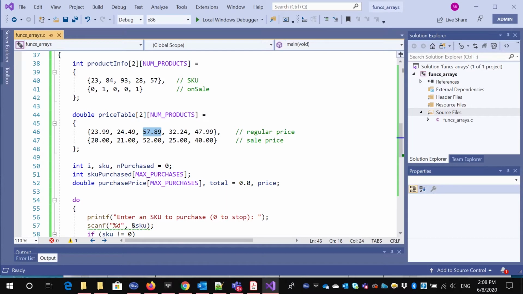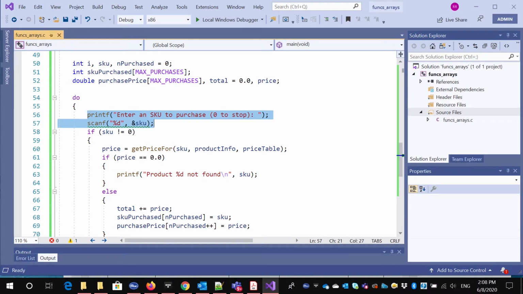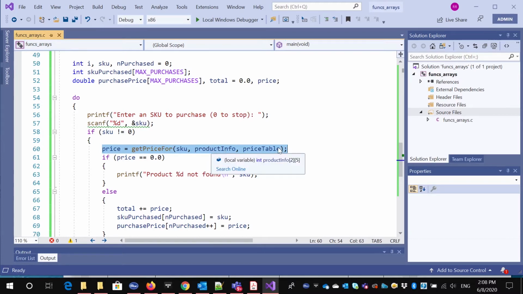So what we're going to do in our program is we're going to ask them to enter an SKU for the item they would like to purchase. They're going to do that until they put in a 0. Then what we're going to do is we're going to get the price for that item. And get price is going to look it up in the appropriate tables, and it's going to return the total price. Now that's a function we've written ourselves, and we're going to look at it in a moment.